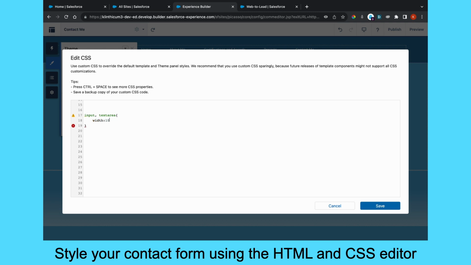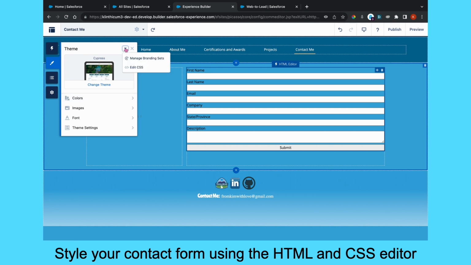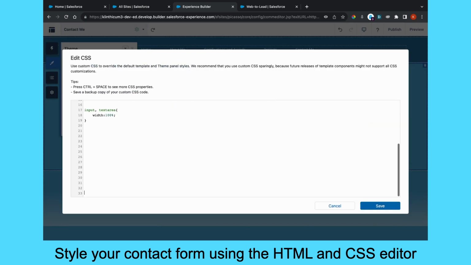And we'll just go ahead and first set the width to 100% because we want the fields to go all the way across that column. Okay, so that's looking a little bit better. The height isn't very good, so let's play around with that and see if we can get it to look a little better. So we'll go back to the Edit CSS field.